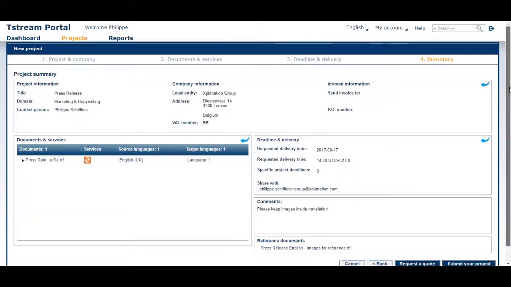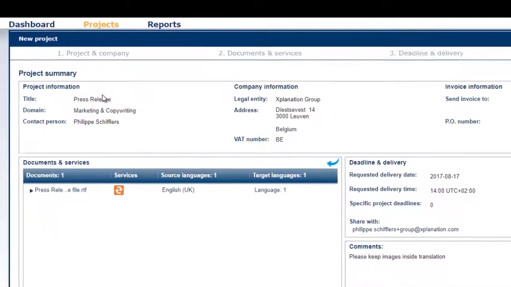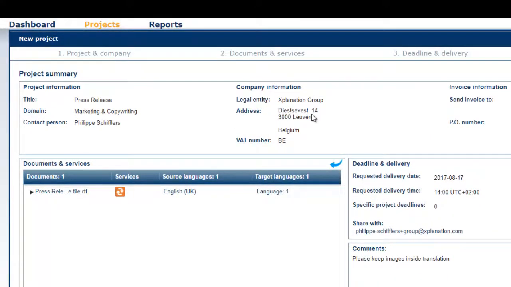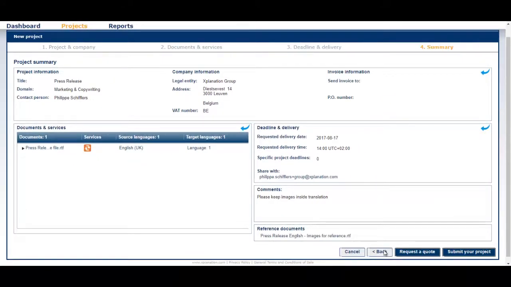Step 4. The summary you now see shows what has been registered during the previous steps, and you can quickly check whether something needs to be added or removed. You can always go back and change the information you have entered. Also note that all data is encrypted, which means the ordering process is totally safe.